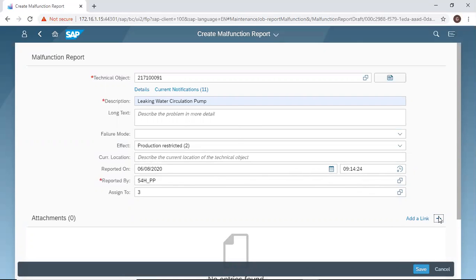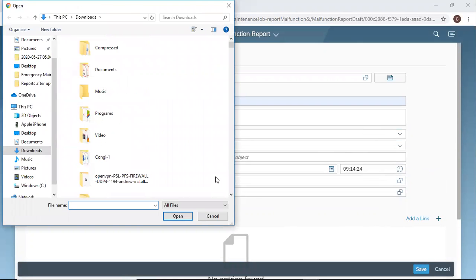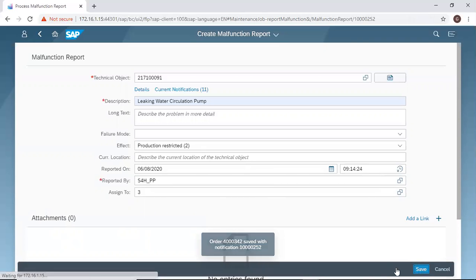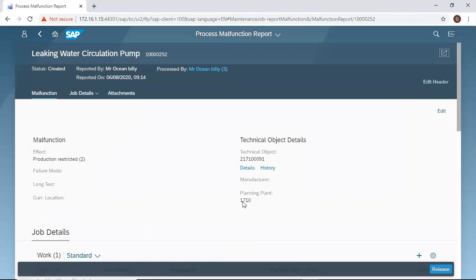You can also attach a document, maybe a file, a picture of the incident or whatever you want to attach to your malfunction report. When you are done, then you save it. You get a notification number and then another number which will be used in processing this document.